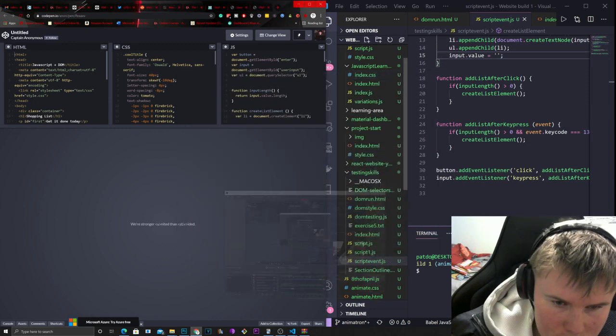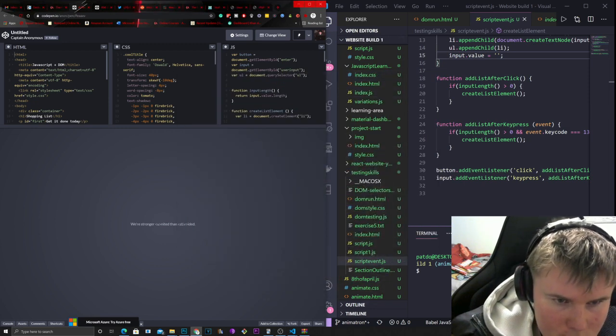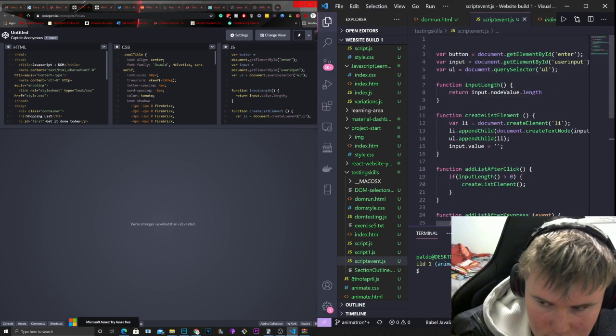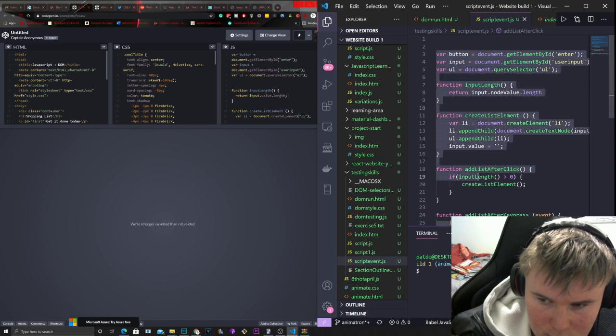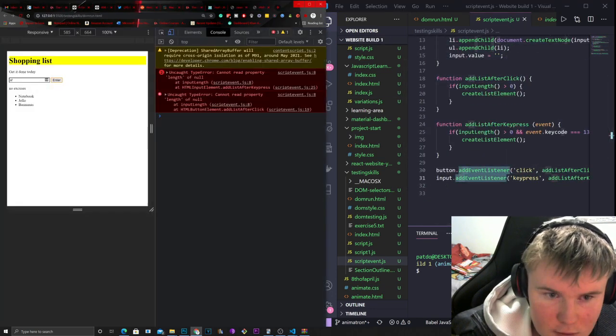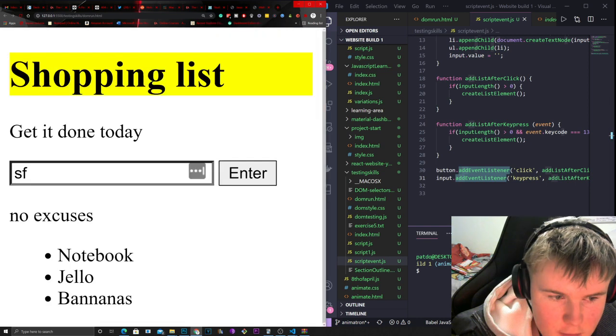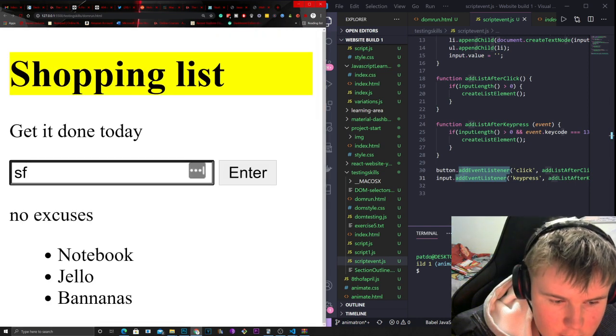Alright, so now we're going to be looking at some solutions to our DOM selectors tutorial on creating a list with JavaScript that can add DOM selectors. So here's our code on the right. We have our button, getting the elements for the buttons, create list element. Here's our little shopping list that we did, so whenever we click enter it'll add something to the bottom of the list. Get it done today.